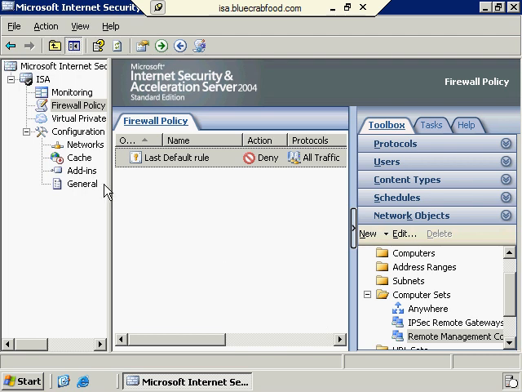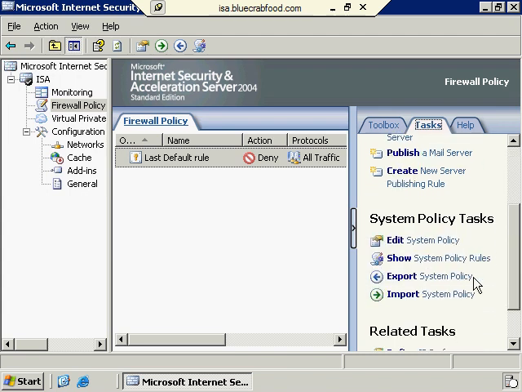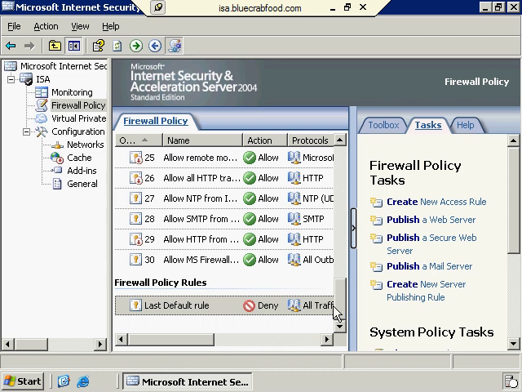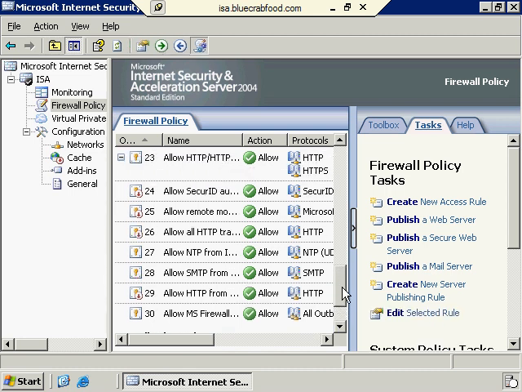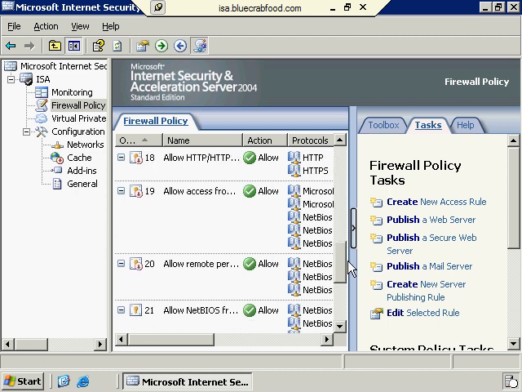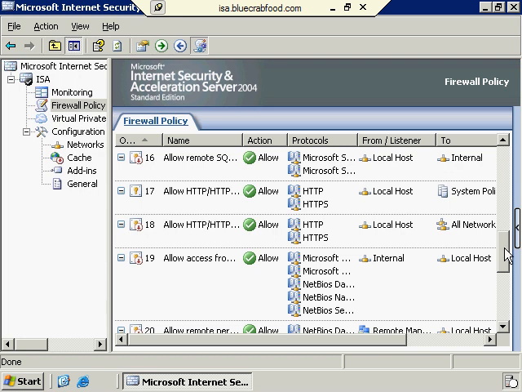To show that, let's go to task right here. Go to system policy task, and we're going to say show system policy rules. Now, a system policy really is a firewall policy, but by default it's not shown in this list. So when I click this, suddenly we're going to have about 100 system policies listed in the ISA firewall policy list right here. So let me get rid of this taskbar so we can see.